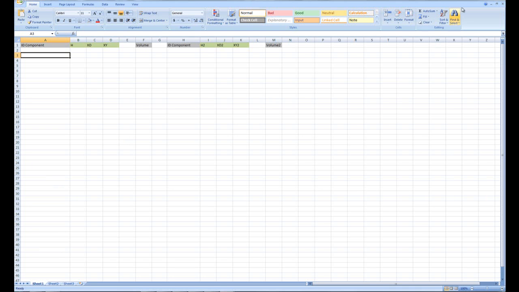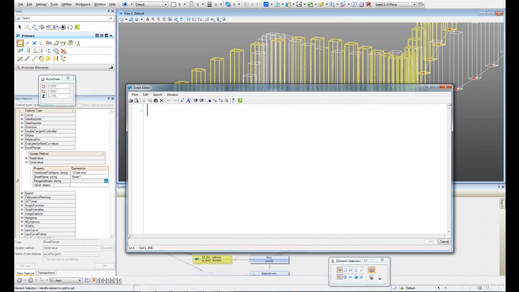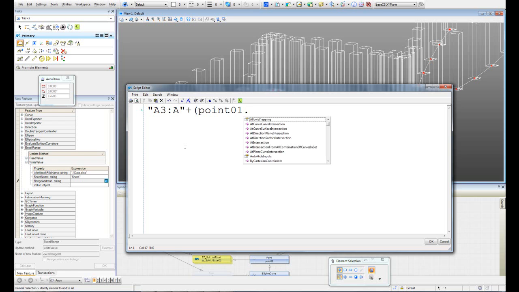So for doing that, I have to do it in a dynamic way. I have to tell GC to start in A3, and it's going to finish in A plus, sorry, I'm going to use the quantity of points, since it's the same as the quantity of objects, of features that I replicate on them. So I'm going to use 0.01 dot count, and since I start in 0, I have to add 2, and I'm going to hit OK.